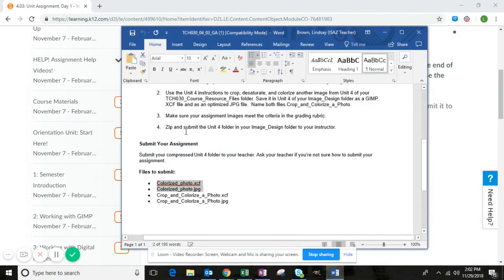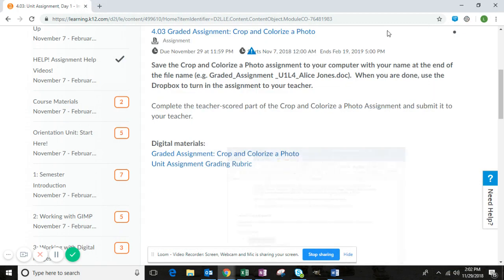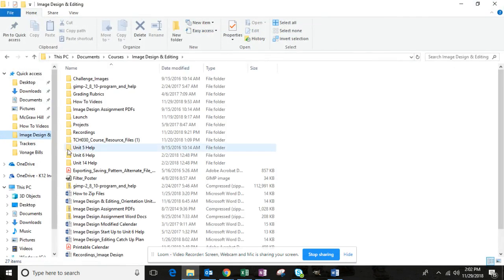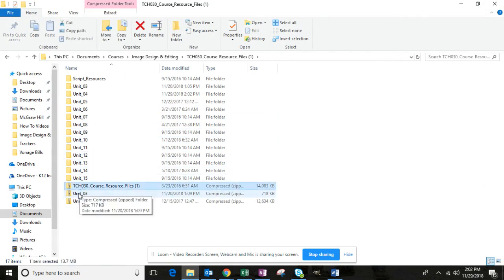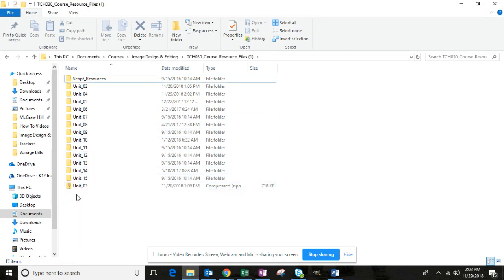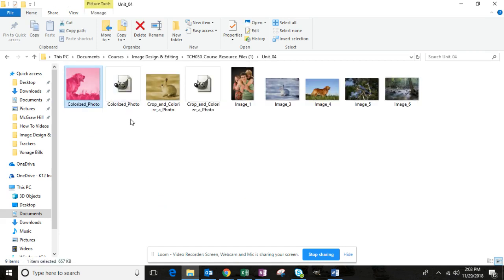In your document, it now tells you to zip and submit your Unit 4 folder in image design. So let's go ahead and take a look at that there. If we open up your image design folder and go to your course resource files, and if we go to Unit 4, you will see you have your colorized photo. I'm going to hover over it so you can see the file extension. It's not liking me. Let's do it here. This is my JPEG of my bunny that I cropped. And here is my GIMP file.